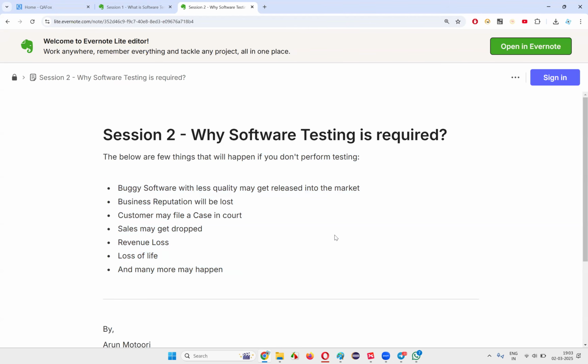Everyone clear? Just type C in the chat box, guys. Just type C in the chat box if you are clear with this. Okay, great. Superb.